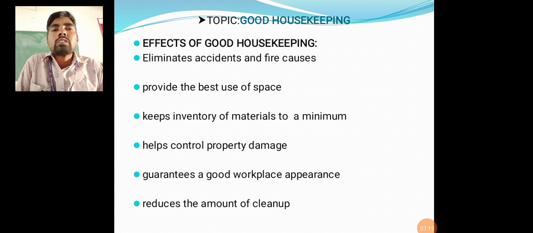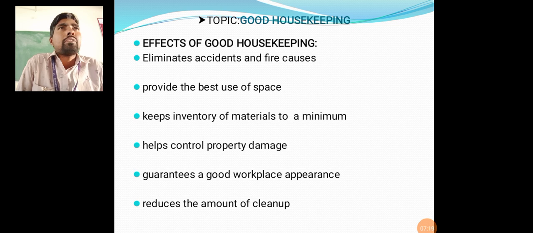Effects of good housekeeping: eliminate accidents. The main use is that it eliminates accidents and fire causes. Maybe working areas have work related accidents. To prevent, eliminate and control those work related accidents, we must use and follow the good housekeeping strategy and its aspects.